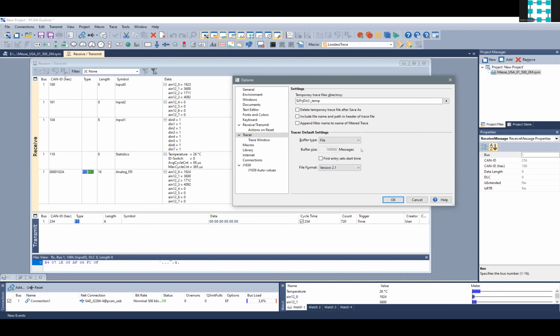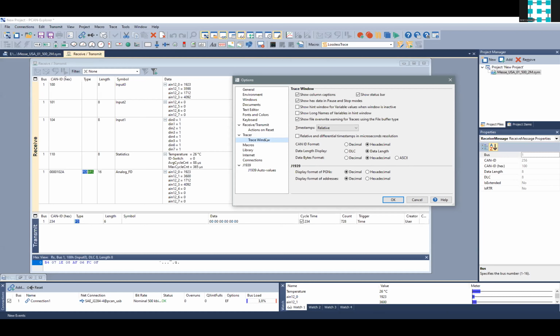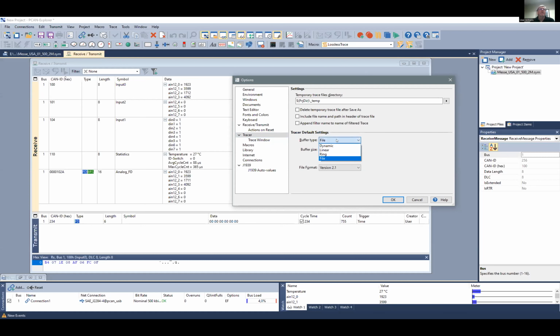Okay. And here you can configure the trace windows. For the size of the memory base, if you use a ring, for example, then you can select here how many messages are in the trace file. And if you start the tracer, you see the size here. We calculate the size as I change it.